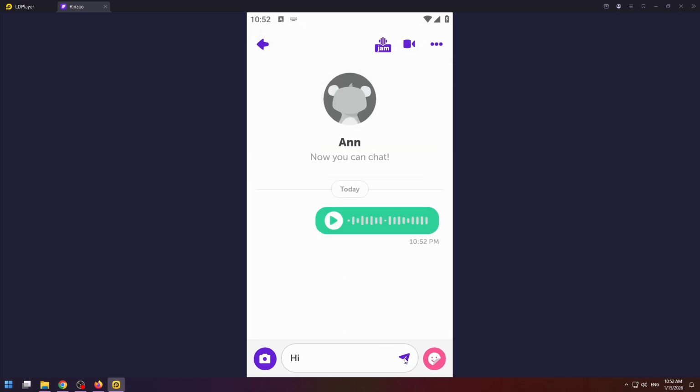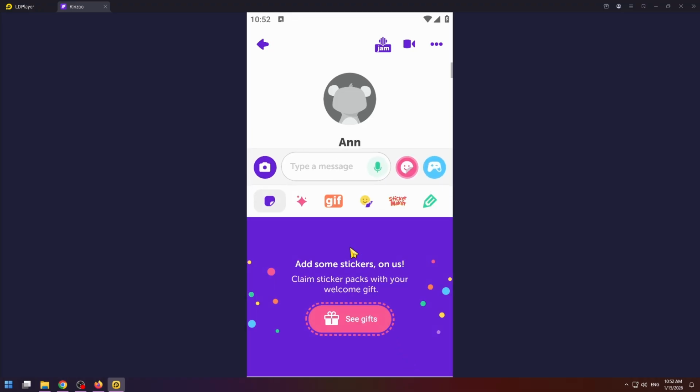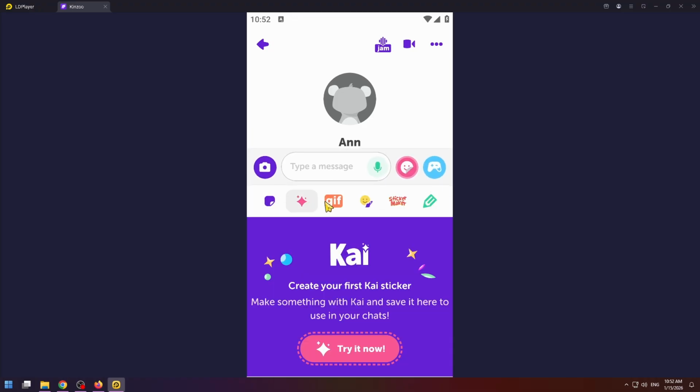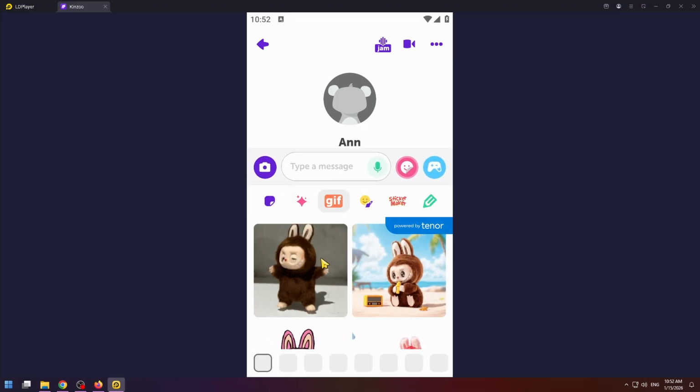I think the messenger looks really good. It's very colorful and I like it, to be honest. So you can chat with someone, you can send stickers, you can send voice messages and other things.